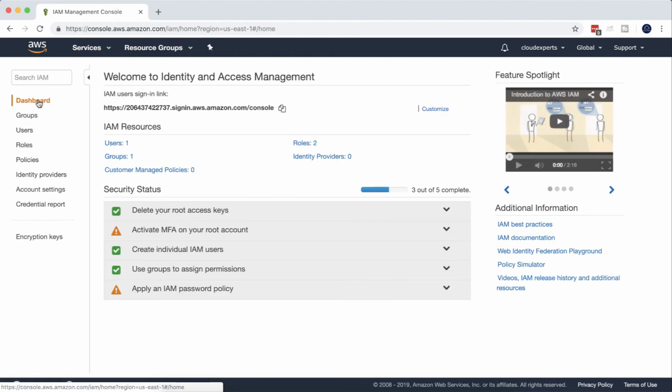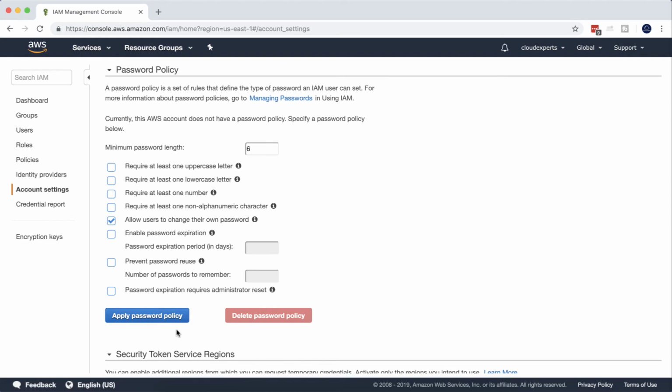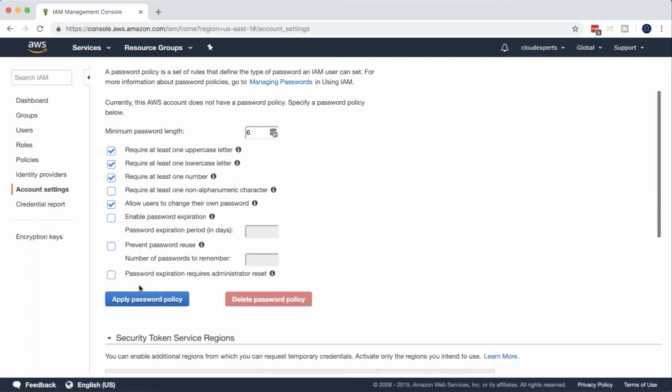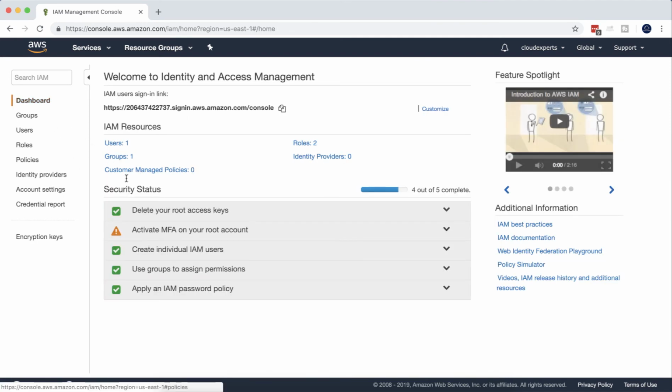Now let's go back to the dashboard. Click on Apply Password Policy and then click on Manage Password Policy. We will keep our password policy simple. We will select require at least one uppercase letter and require at least one lowercase letter and at least one number, and then click on Apply Password Policy. Go back to the dashboard. As you can see, our account setup is almost complete.